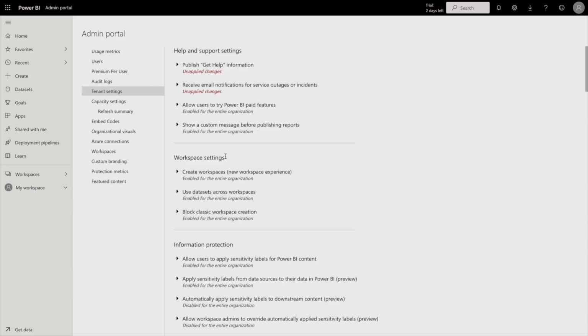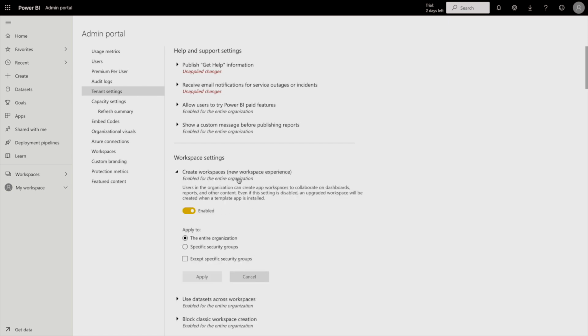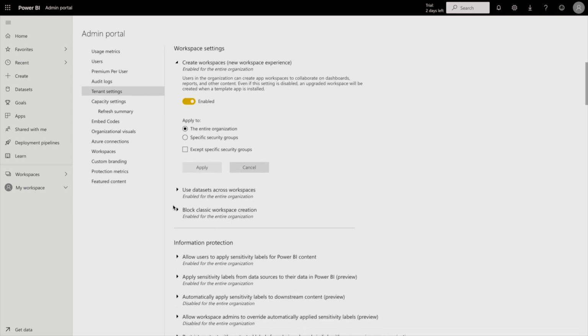Now we are going to discuss workspace settings. Under the workspace settings, the very first comes create workspaces. That means, are you going to allow everyone who has access to Power BI to create workspaces, or are you going to limit that access? So please do check this one in your case.